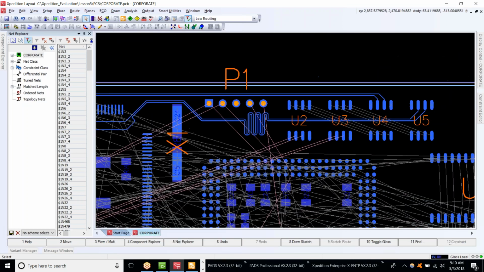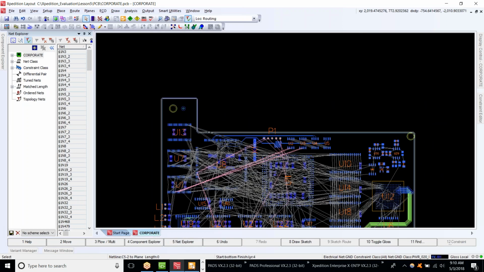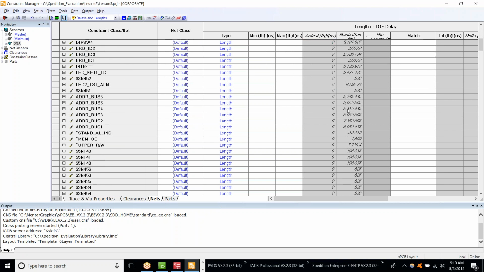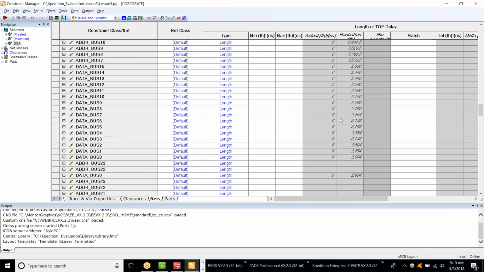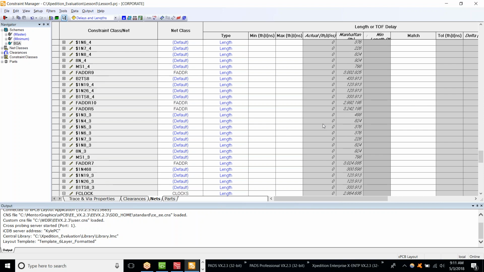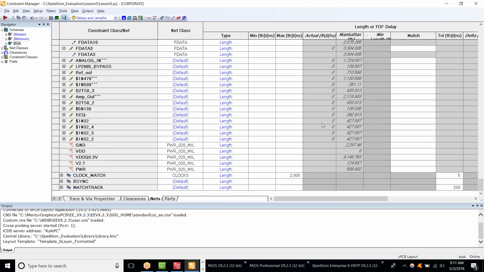Okay. Just to verify some of our traces, I can go back to the Constraint Manager, and to see what's actually routed on the board, I can just go to Data, Actuals, and Update All. Okay, so it's going to show us the Manhattan routing for a lot of these traces that we have Manhattan routed, and then any of the actual trace links that we have set up as well.